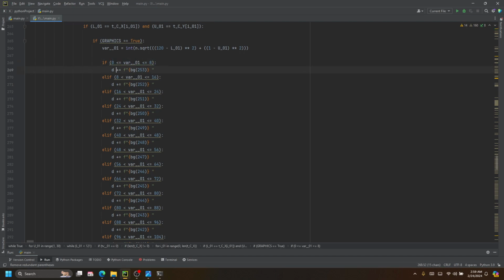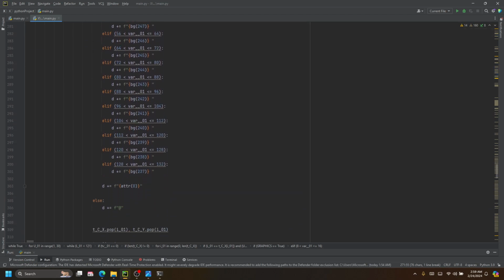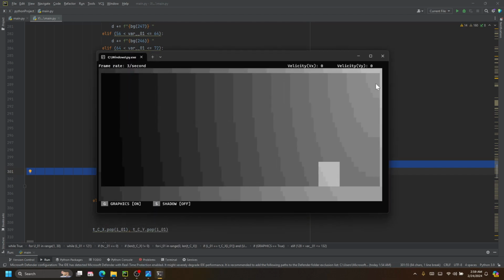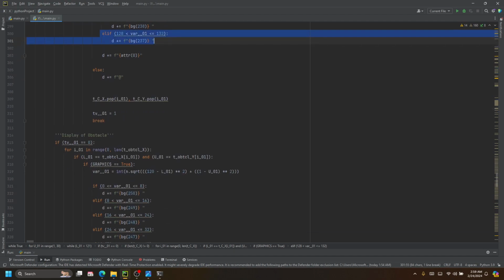0 to 8, 8 to 16 is the distance. So for this distance, show this bright color, and for this distance, show a bit of darker color, and for this distance, show a more darker color, like here. This is brighter color, a less bright, and a much more darker color. So these codes essentially do that.